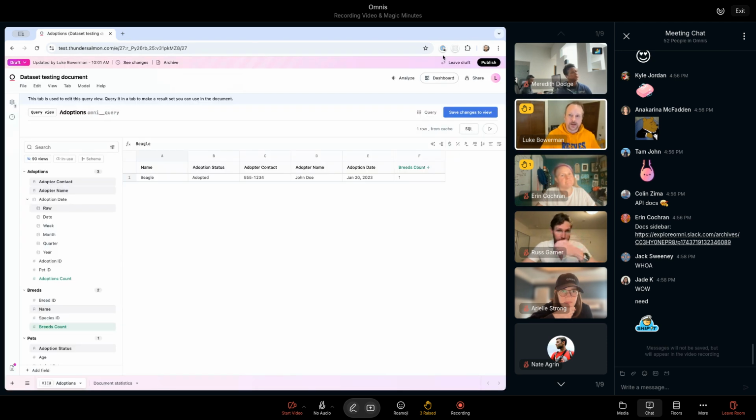adoptions. Now, rather than having to go up here and find that funky save query as view, you just can say save and it will just save. So you have a nice flow for that.